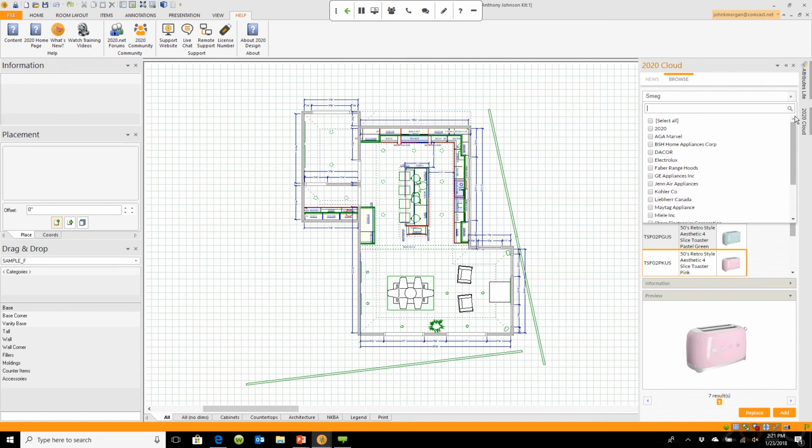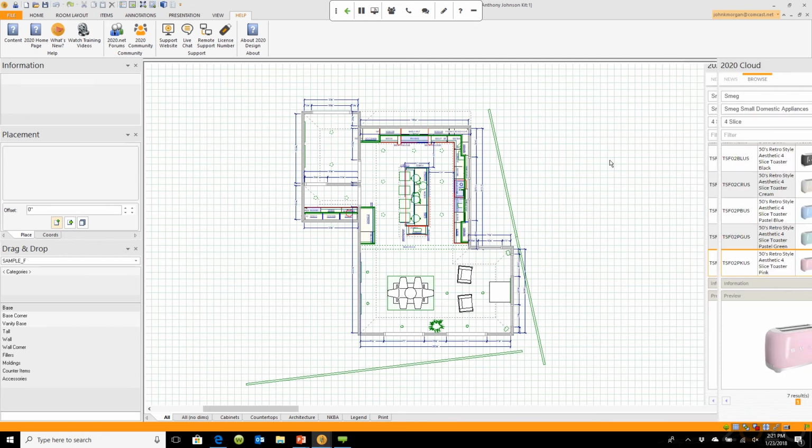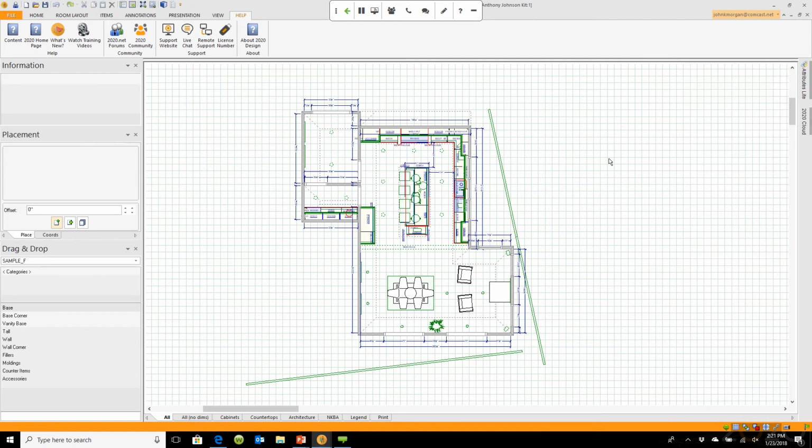Number one, it's a huge time saver for you because you never have to look for anything or download anything. Number two, the graphics. Look at the graphics on my toaster here. The graphics are at a much higher level than some of the older catalogs. And all you need to do is actually be logged in to 2020. So let me show you where you would log in at.